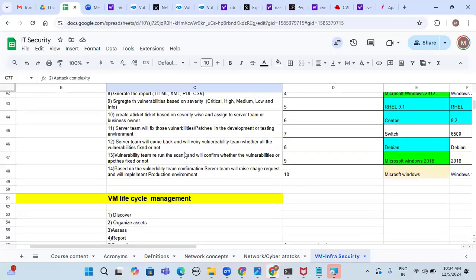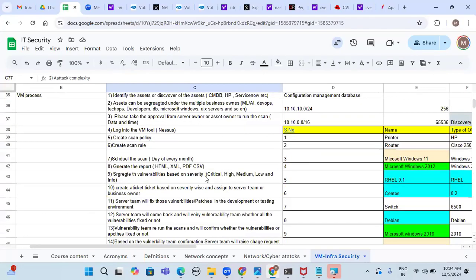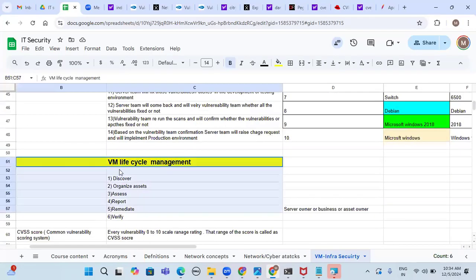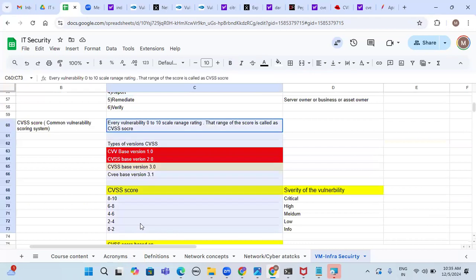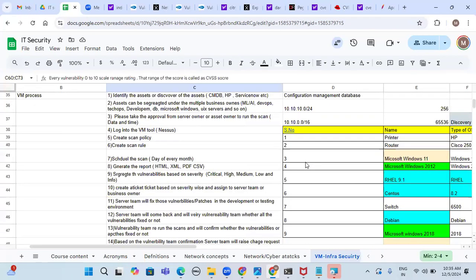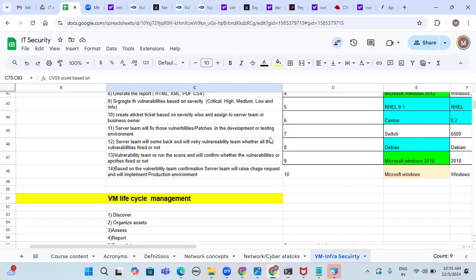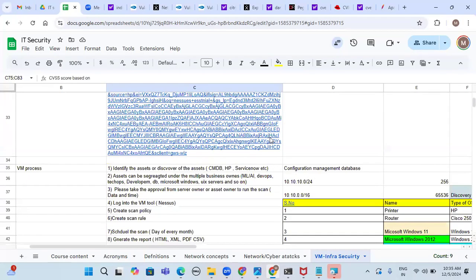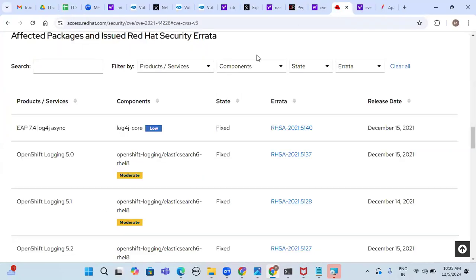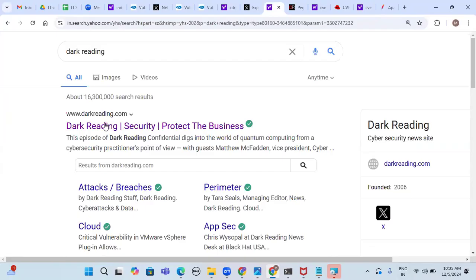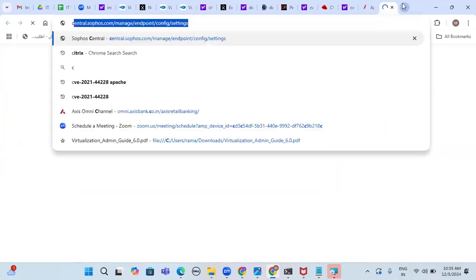Okay. So next, the VM process we discussed, and also VM lifecycle management. Interview question, this one also: what is the CVSS score? And also we discussed how to analyze the attack and what the CVSS score depends on. In-depth analysis, a couple of things. And one more thing, regularly you should be aware of what attacks are happening. For that, you have to go and read a couple of websites like IndiaSat, which I have shown, Dark Reading, which I have shown, and also CSO Online. This is also one more website.